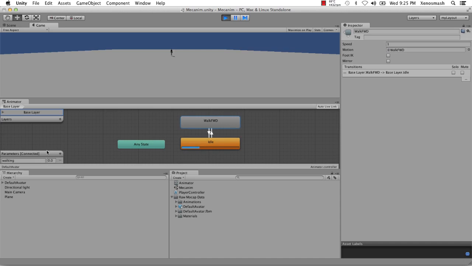If you take a look at the parameters, if I press the W key, it's going to go all the way up to 1 and stay there until I let go. It goes all the way back down. It's back into the idle.